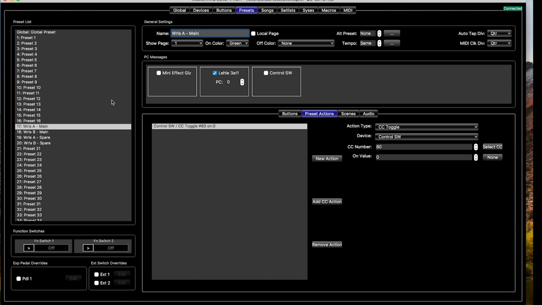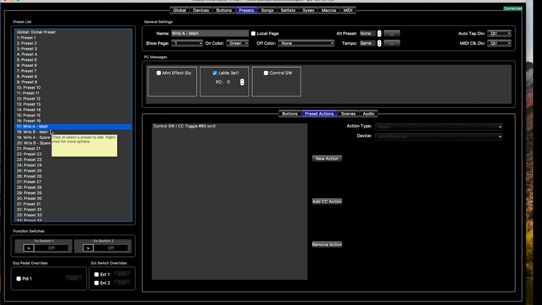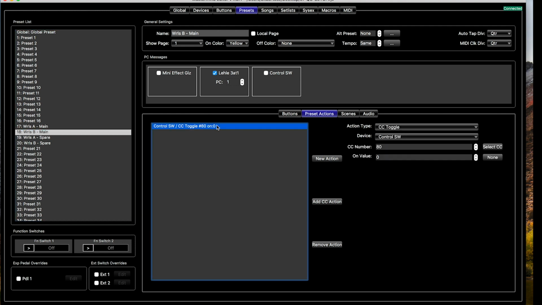Switch B on output 2 is like a yellow orange. There's no orange, so we're just going to click yellow on this one. So it's output 1 and input 2, or input B. I don't know if I said that right the first time, but anyways, we're just matching the Lehle, is essentially what we're doing. You can set it to whatever you want. So now we'll go to B again. The Lehle PC command is 1, which says we want to use input B. And the control switch toggles are the same.